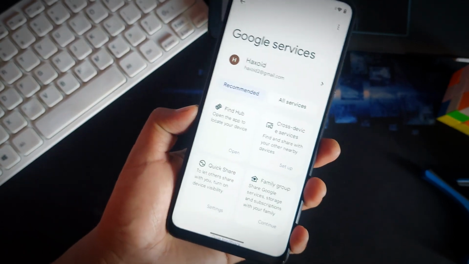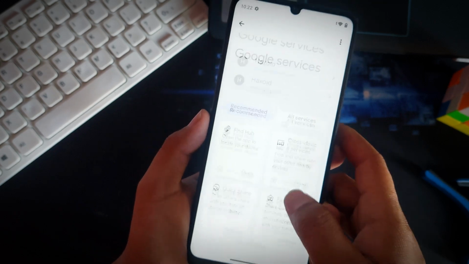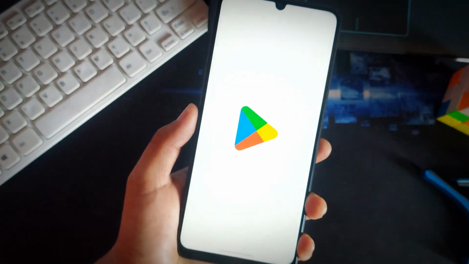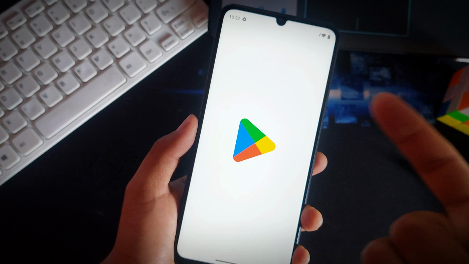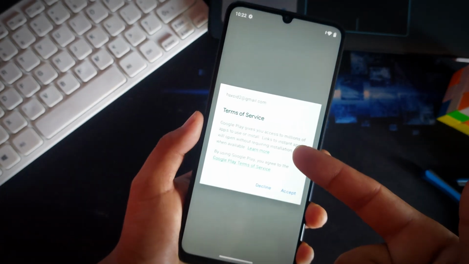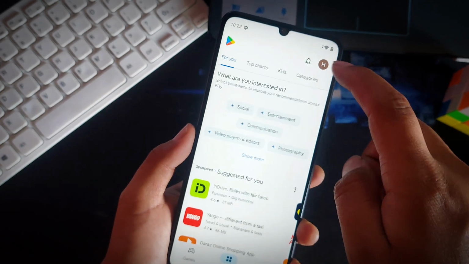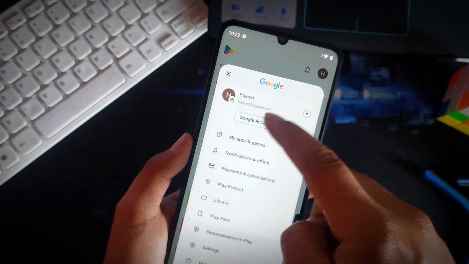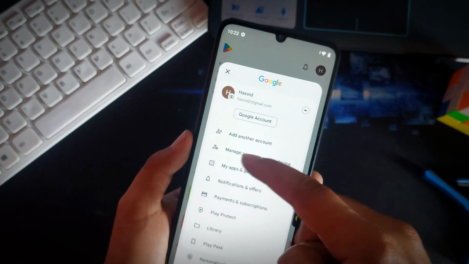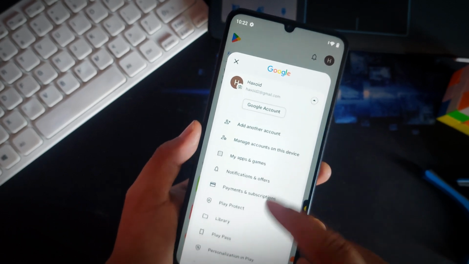Alright guys, your Gmail is ready. Now you can log in with this on your YouTube or Play Store, wherever you guys want to. So now you can see that the Play Store is already launching me with my new account. In your case, you can choose your account by tapping on this icon, and you should see any other accounts.